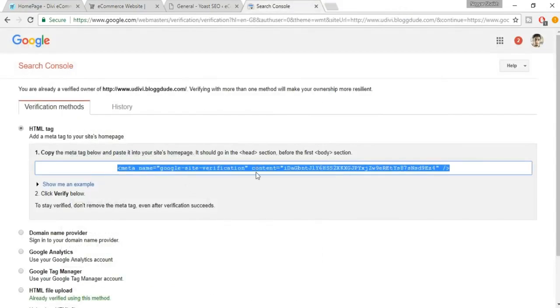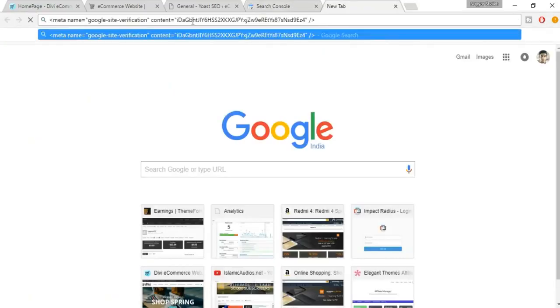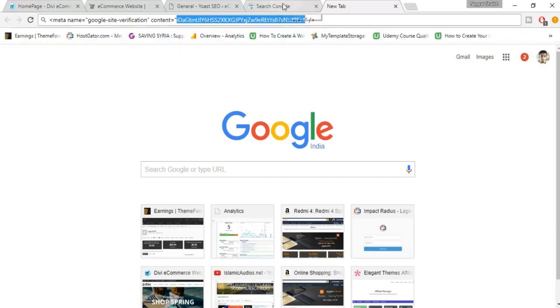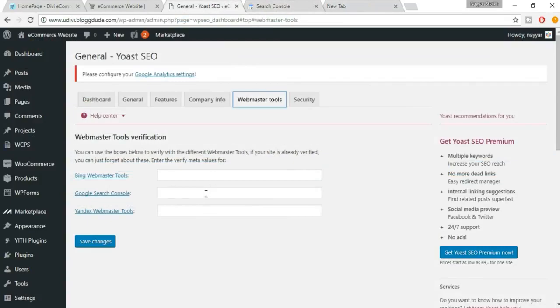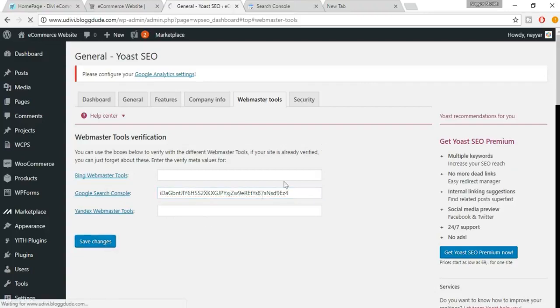Now here you'll see something called content is equal to, then quotations. Under quotations you have some code, and you have to copy that code. But I think you cannot copy it, because when you click on it, everything is selected. So just copy everything, open a new tab, paste that over here, and from here you will be able to copy this portion which is under content. Press Ctrl C, come back over here, paste it over here, and click on save changes.